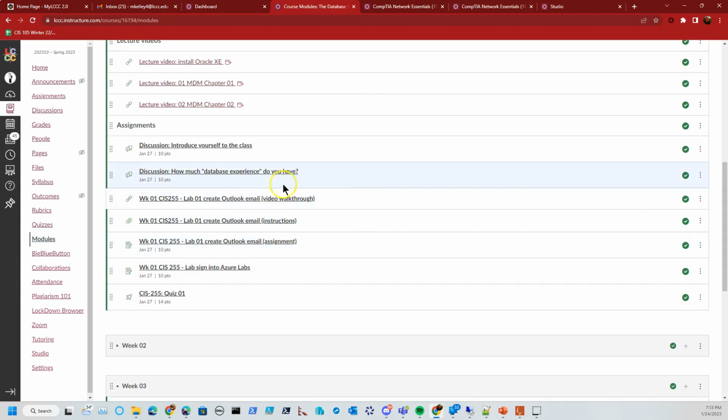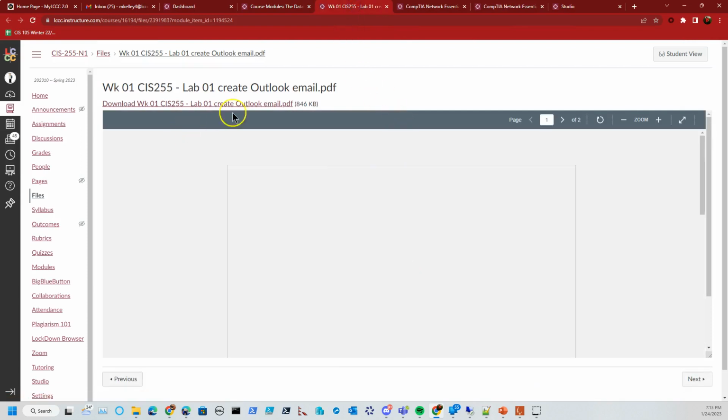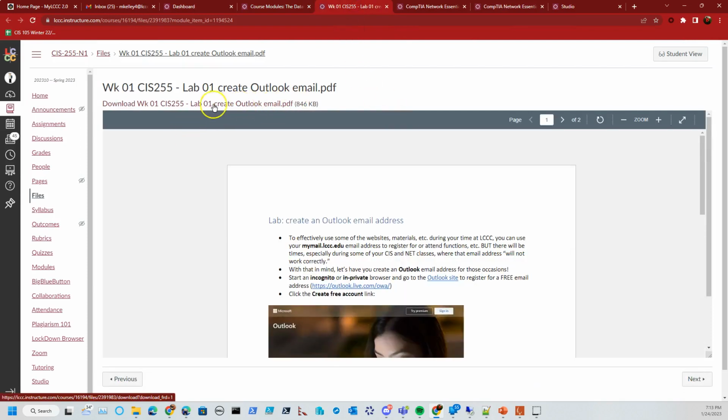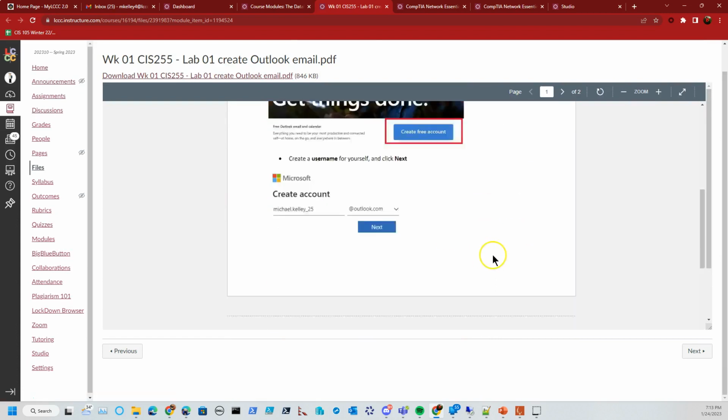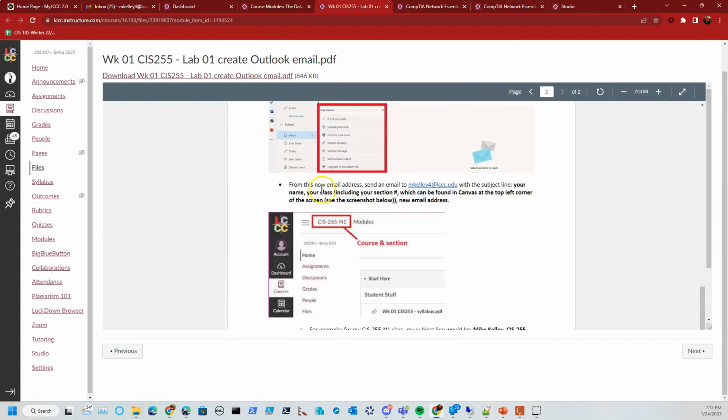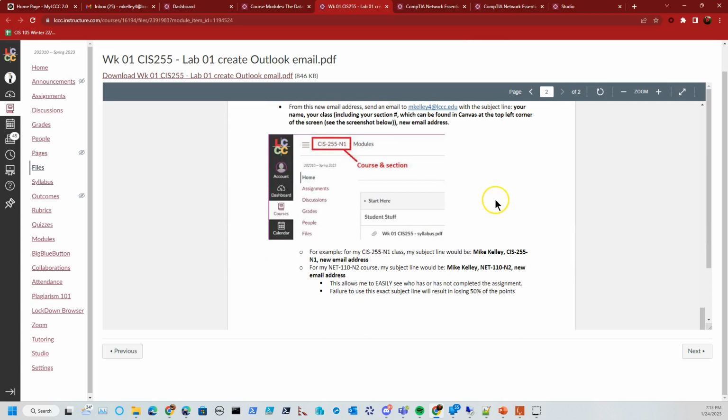I know this is out of order, but if you haven't yet seen week 1, I added 3 new items earlier today. The PDF instructions for creating an Outlook email address. Now, it doesn't have to be Outlook. If you have a Yahoo, a Hotmail, whatever, that is sufficient. But what I want you to do anyway is look at these instructions and follow them.